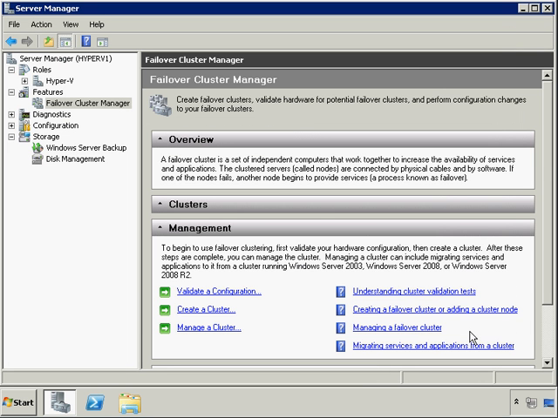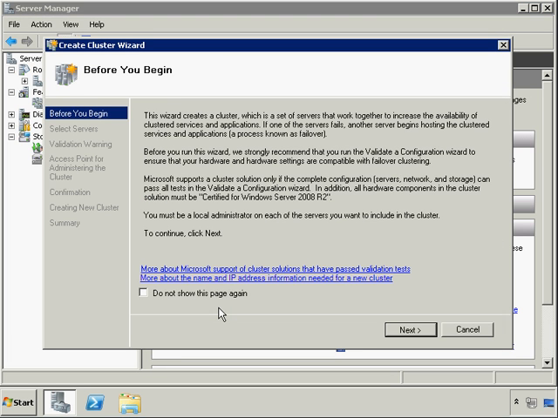If I choose the Finish button here, you'll see that I can actually go and create that cluster from the same location that I previously validated its configuration. If I choose the Create a Cluster link here, it'll bring forward the Create Cluster Wizard. Now, the Create Cluster Wizard does a lot of the things that were done in the Validated Cluster Wizard, but it actually finishes the process by actually creating the cluster.